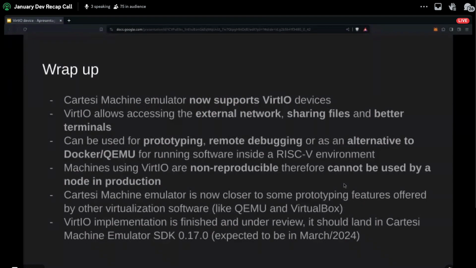So wrapping up everything, the Cartesi machine emulator now supports the virtual device. Virtual allows accessing the external network, sharing files, and better terminals. It can be used for prototyping, remote debugging, or as an alternative to Docker and QEMU for running software inside a RISC-V environment. Machines using virtual are non-reproducible, therefore cannot be used by a node in production.